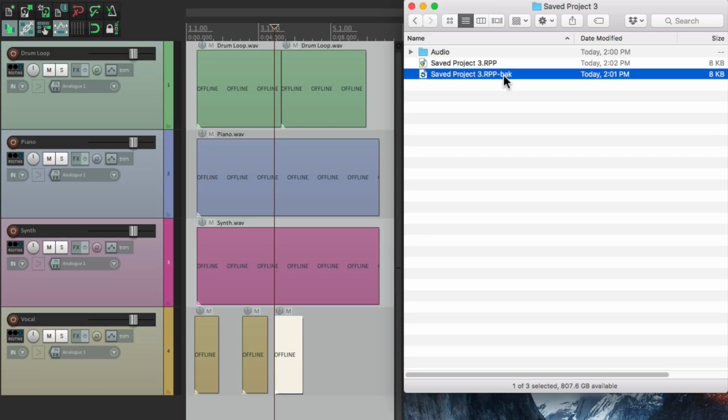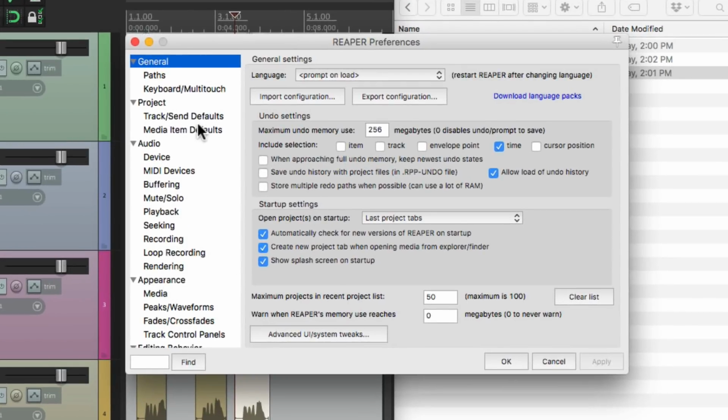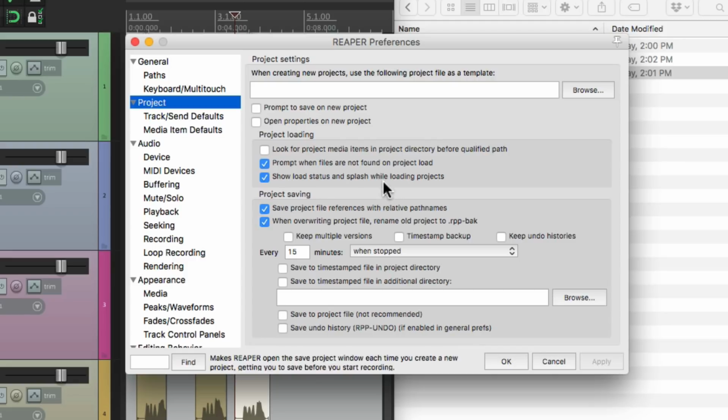Let's go back to the preferences. If we go down over here to project, over here we could adjust how we save backup files. By default, these two are on, so it's going to overwrite the previous backup file and create a new backup, which is what I just showed you. But many times, we want to keep more of those backup files, just to be safe.